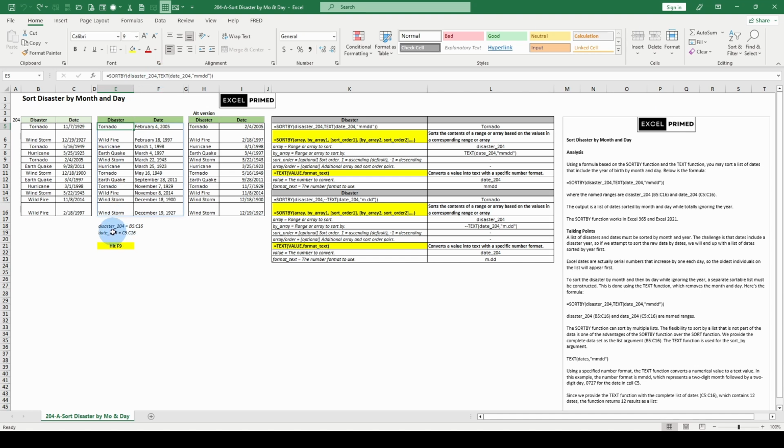We have two named ranges. We have disaster, B5 to B16. Then we have date 204, B5 to C16, and then specifically date. Here, we're going to look at the array, our list, then the by array. You can design this any way you want. All you're doing is telling SORTBY to identify the list here and then sort by our date, our text by month, day. That's it. We're going to sort by month, day.